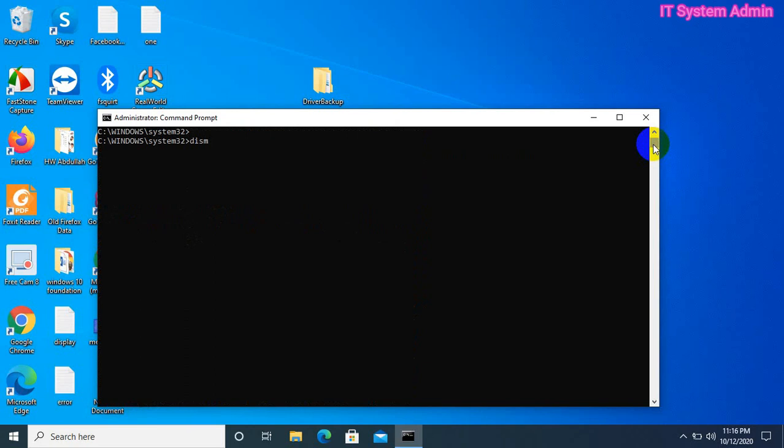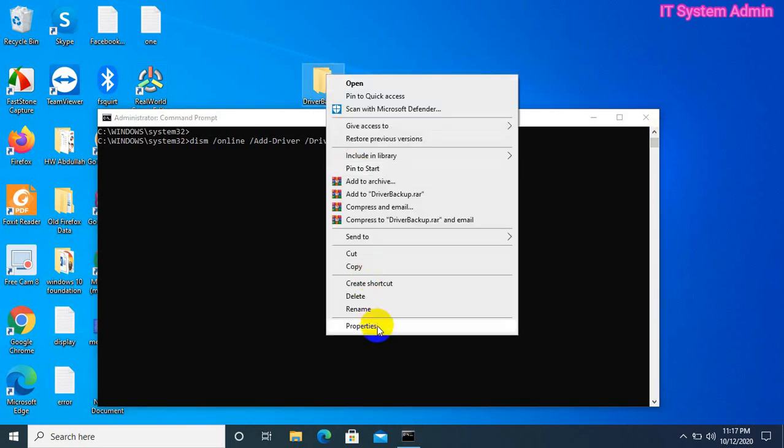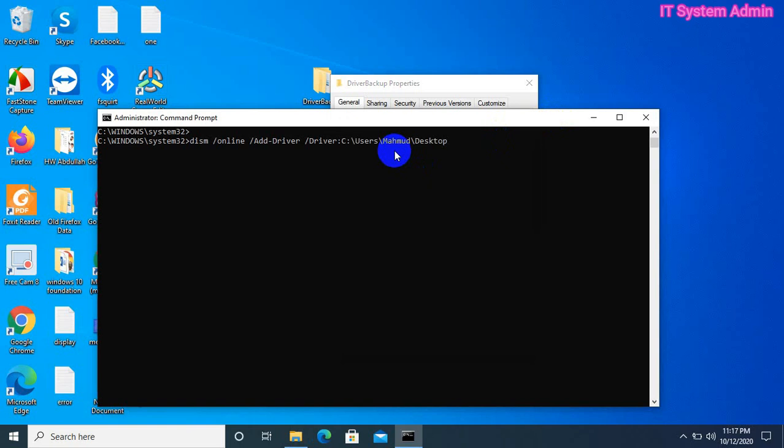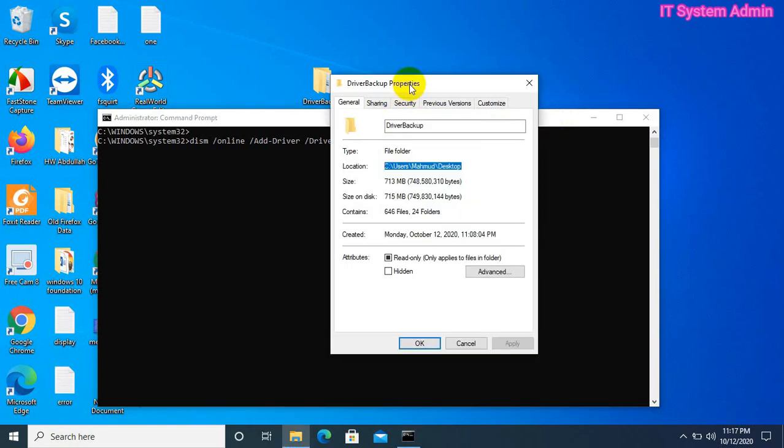DISM slash online slash add-driver slash driver colon, the backup path. Okay, for example, I am giving this backup path. Now folder name.